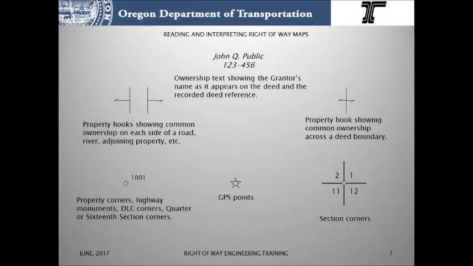Now, other things you see on the right-of-way maps, of course, there's ownership text, and you see that with the grantor's name and their deed reference. Below that, you see property hooks. Now, on the right, that's called a full hook. That's a hook that shows that there's common ownership across a deed boundary. On the left, we call that the half hook, and that shows common ownership on each side of, say, a road, a river, maybe an adjoining property.